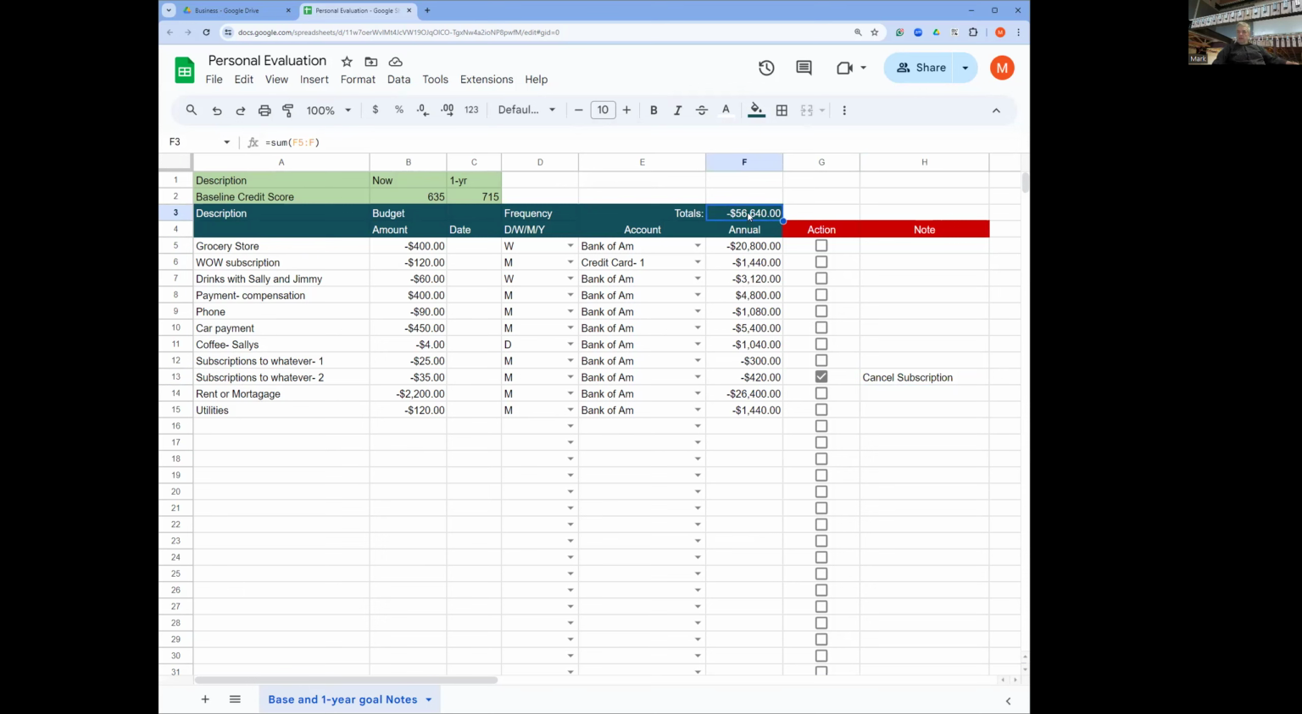All right. With the exception of this, which we can get rid of at some point, right now it's not canceled. So this is our total annual costs.